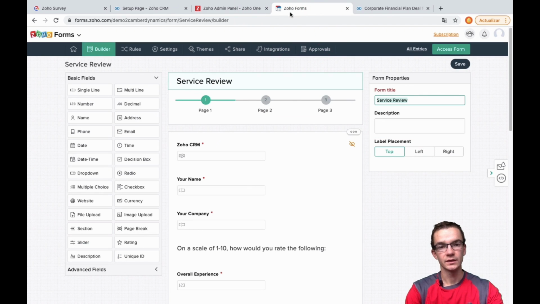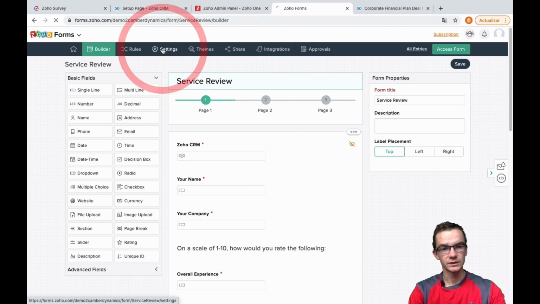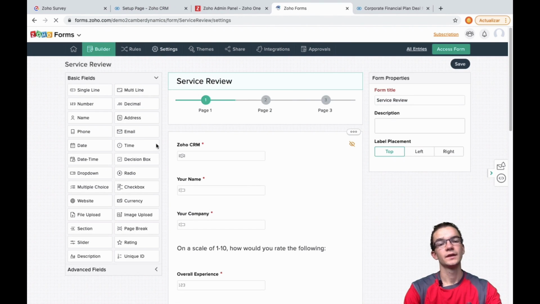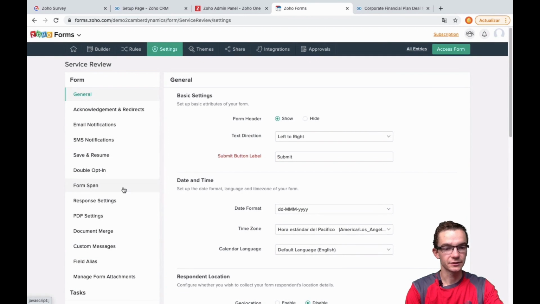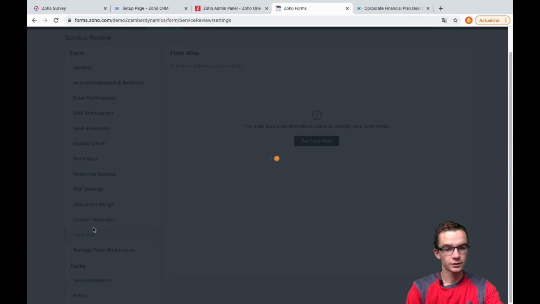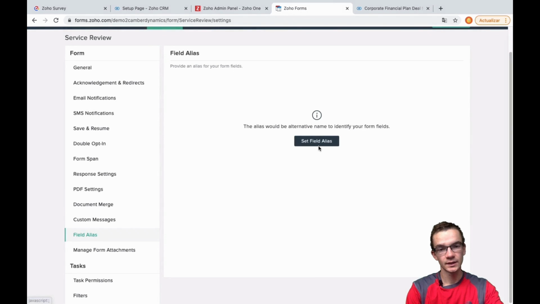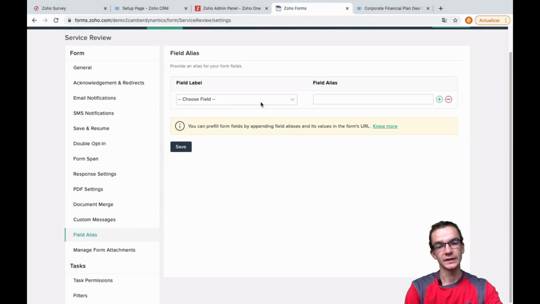And then back in Zoho Forms, go to Settings. I mean, it's even a little hidden. It's not super straightforward, but this is how to do it. If you're interested, go to Field Alias and then Set Field Alias. This is a lot like custom variables in Zoho Surveys, if you've used those.